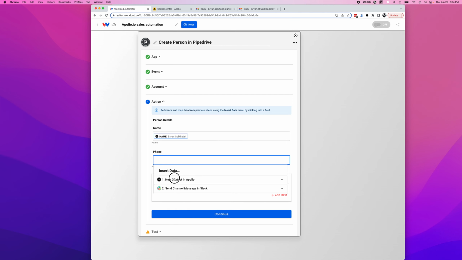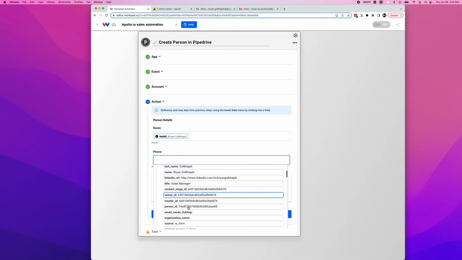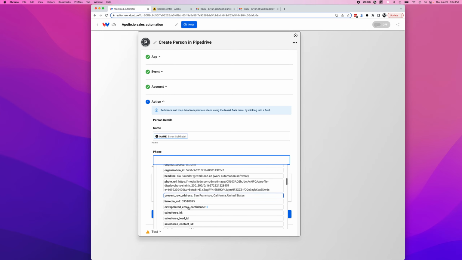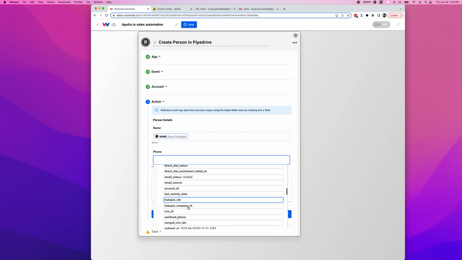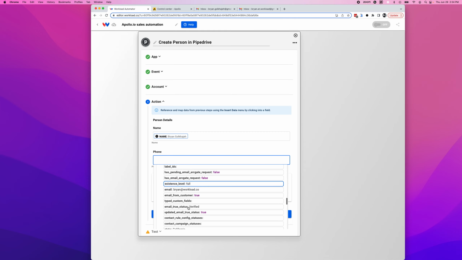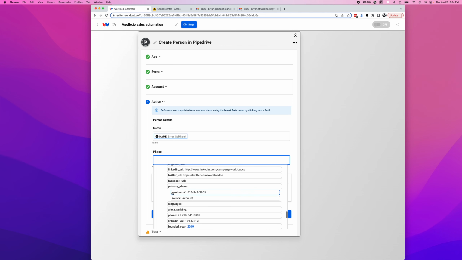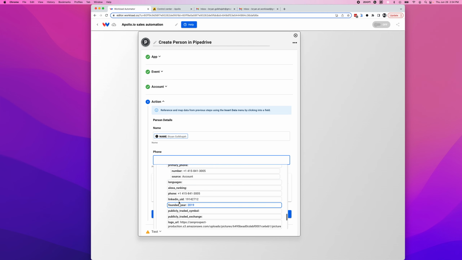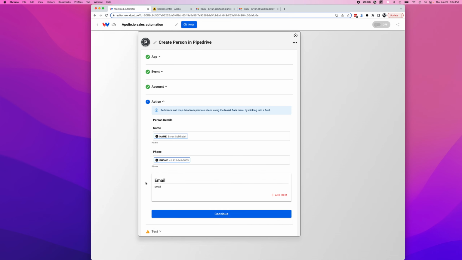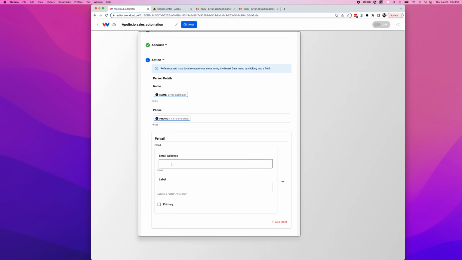Phone number, I'm not sure if Apollo has the phone number. Let's look and see if we have any phone number information. And it does. We do have a phone number here. So let's go ahead and use that. And then the emails, you can specify emails. So let's go ahead and add in an email address.